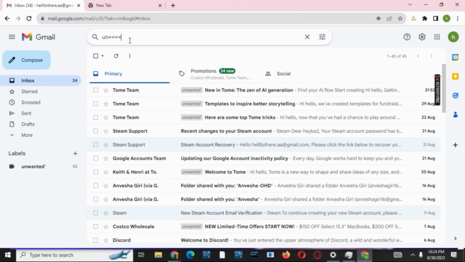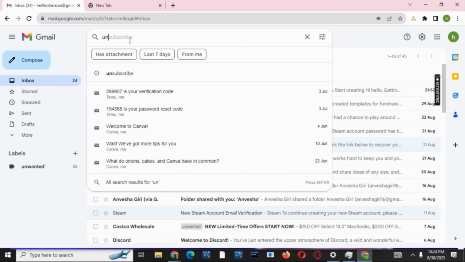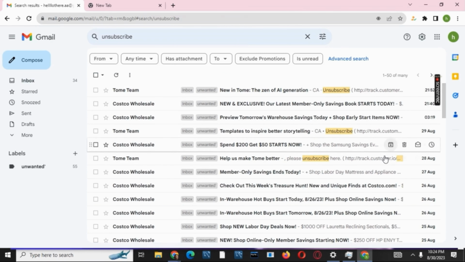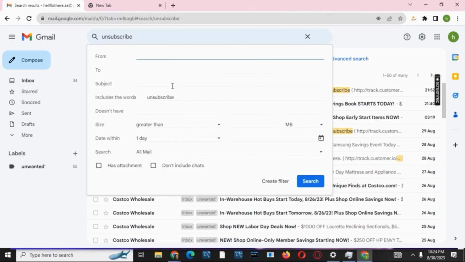So first of all, open your Gmail and on the search bar type in unsubscribe. Here you'll find all the emails with the word unsubscribe. Now you have to tap on this options, or what's called search options. Tap on it and then click on create filter.